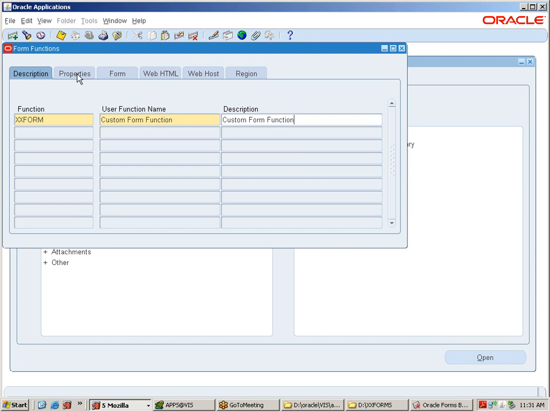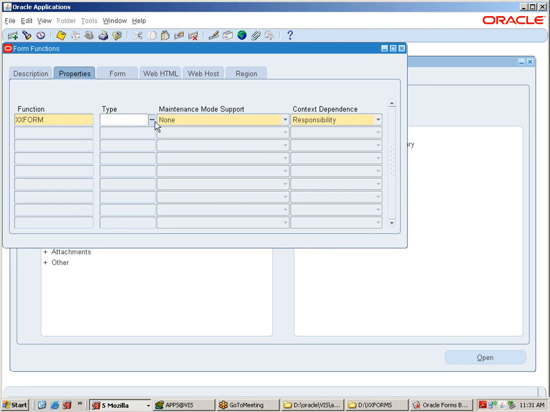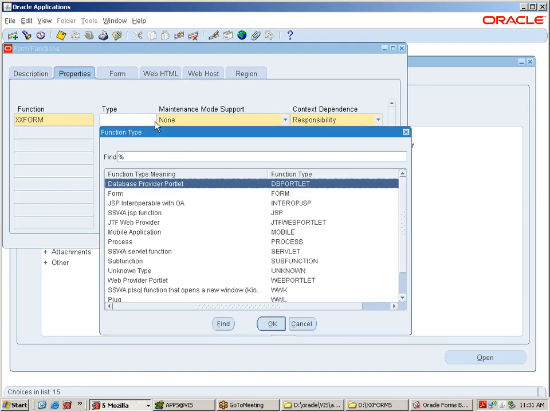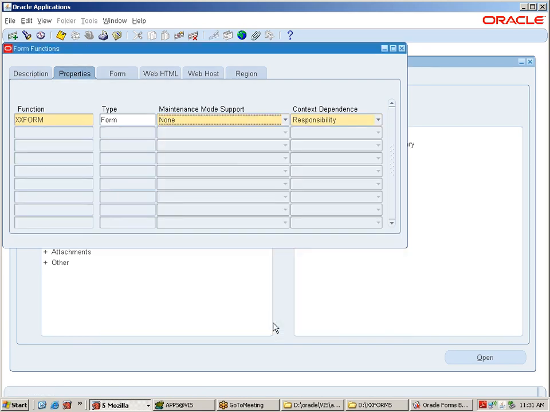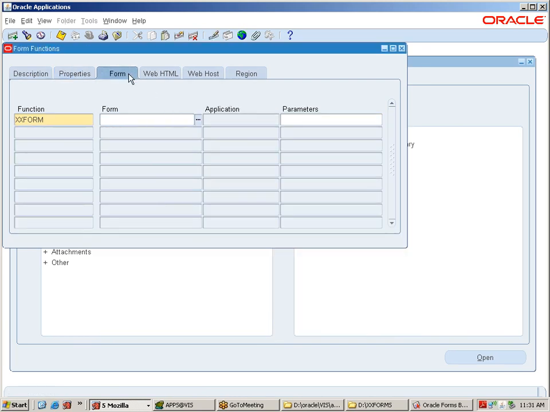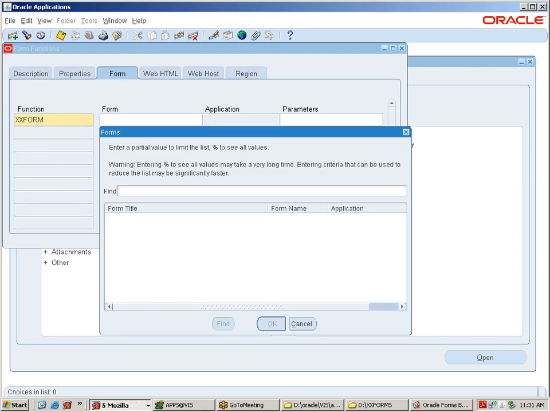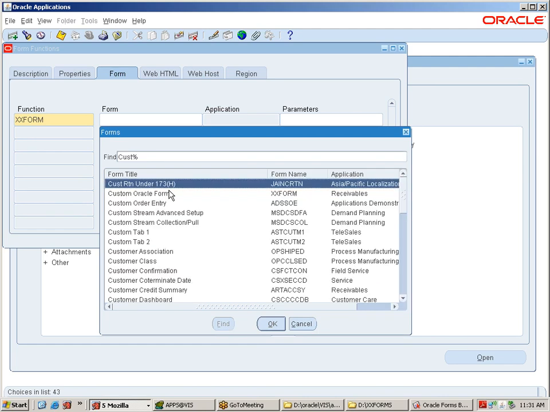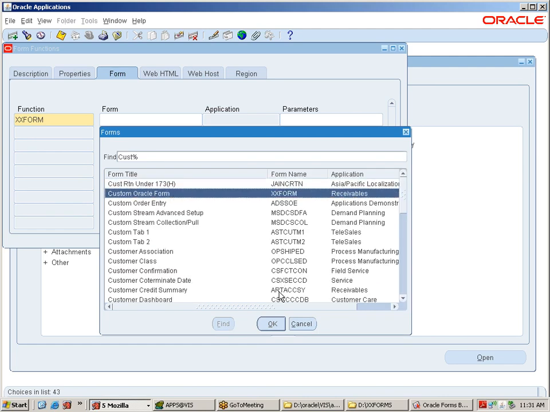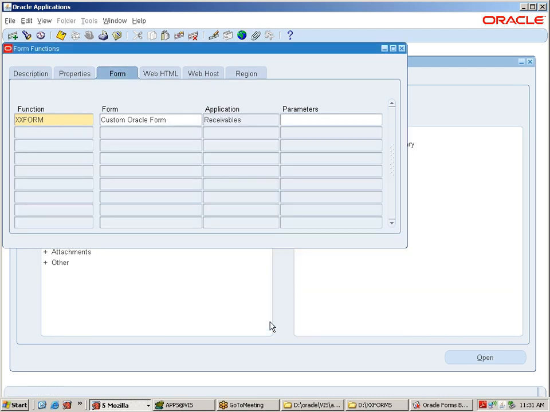Need to go to property. Please select the form type. Then go to forms and select our XML form. We are attaching the form to the function. Save.